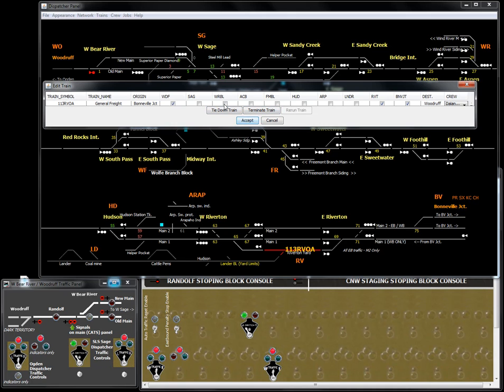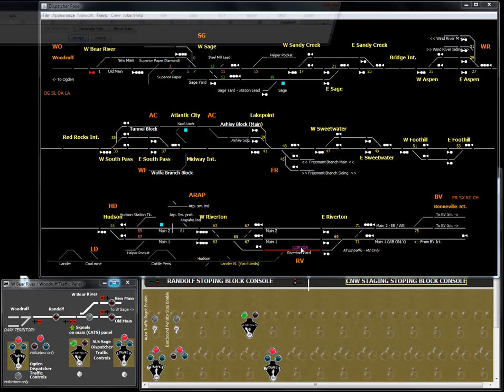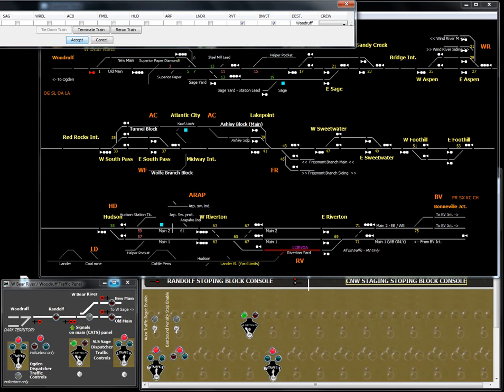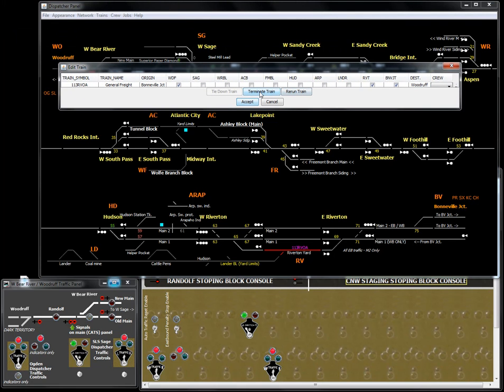Now, if I wanted to tie down the train, I can tie down the train, and now you notice it goes purple. That means that nobody's on the train, but the train is still active on the layout. Now, if I wanted to terminate, which you're going to probably be doing the majority of the time, to terminate the train, we simply come up and we terminate train.